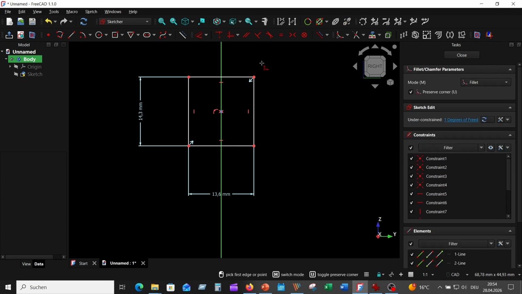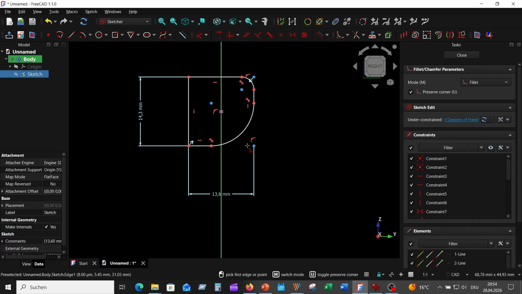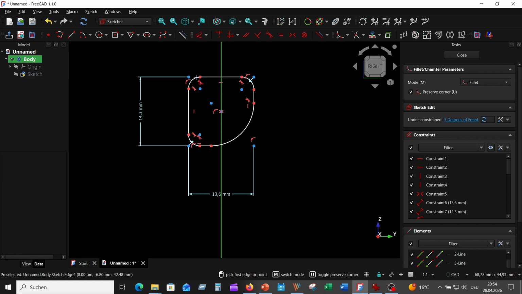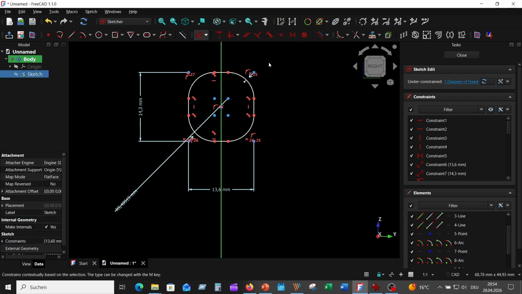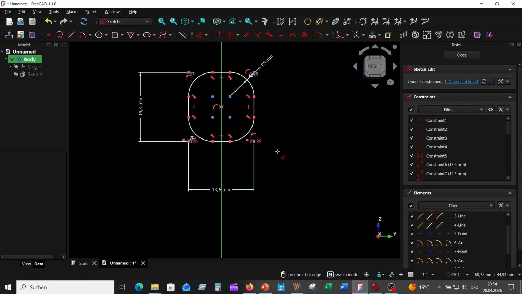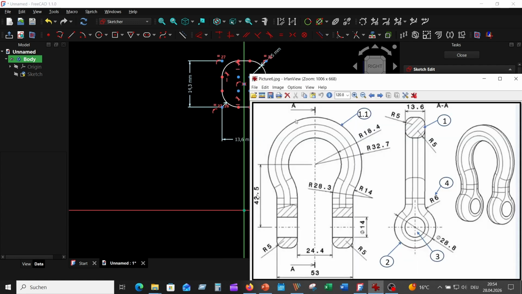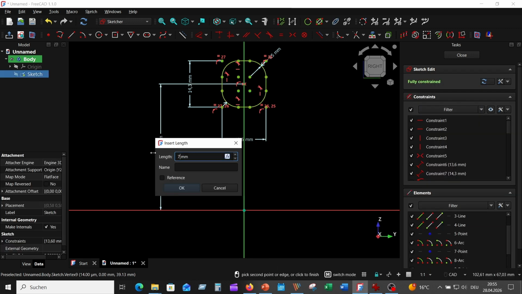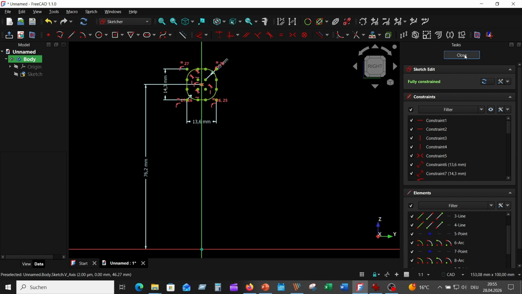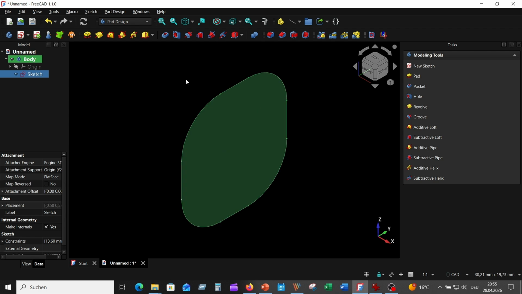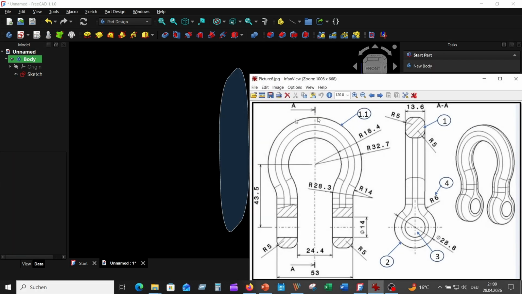Let us add a fillet to the corners. Select all fillets and then constrain them equal. The sketch is fully constrained, then close the sketch. Next, we sketch the path profile on the XZ plane.